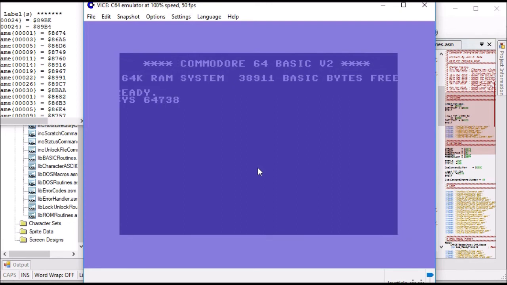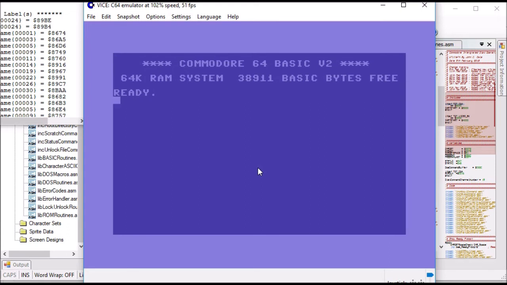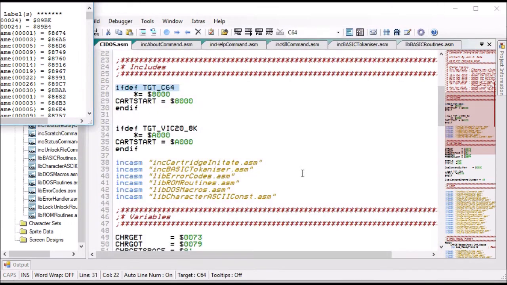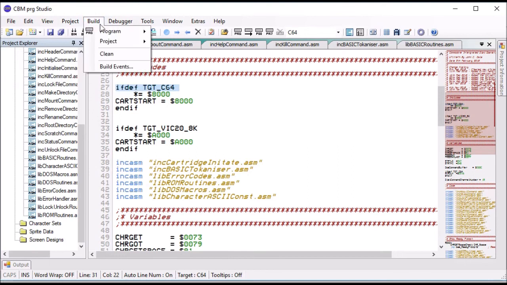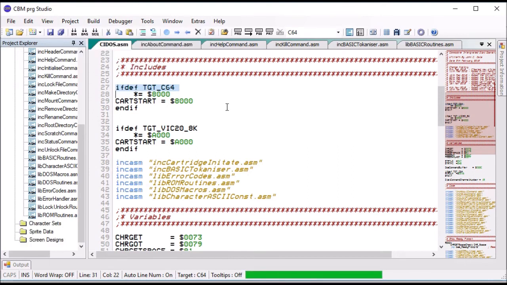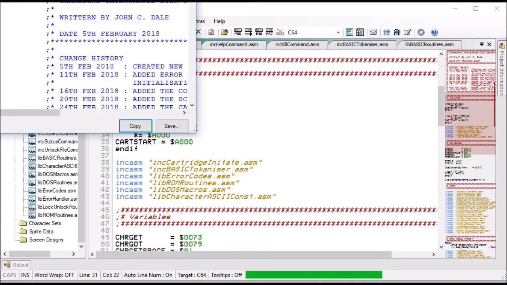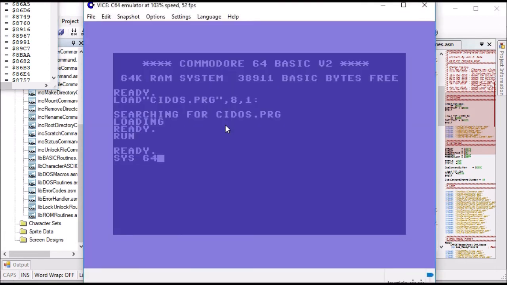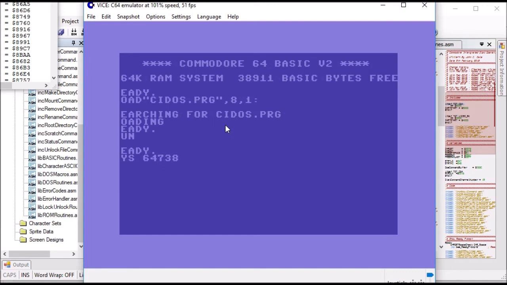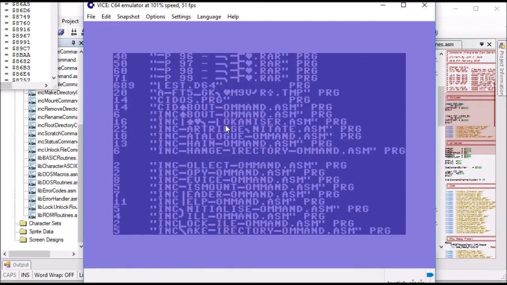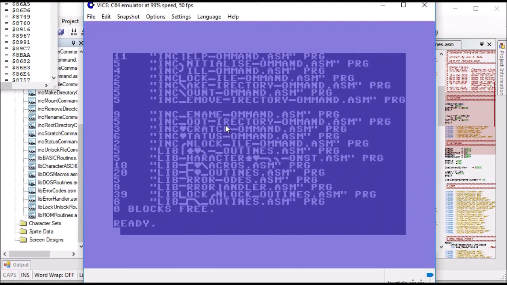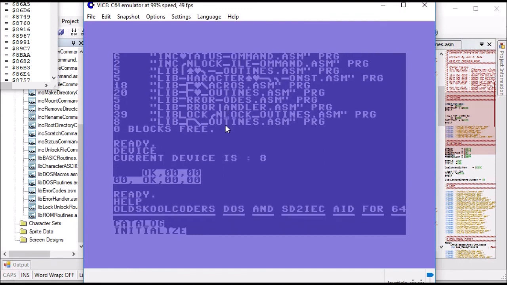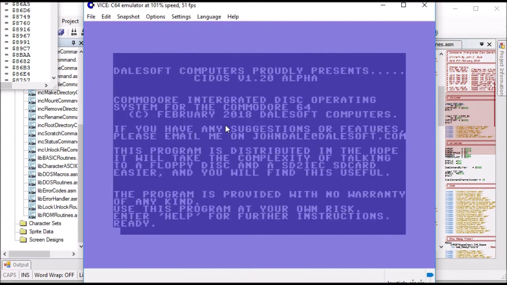SYS 64738 will not bring it back, or even escape, restore. See, it's gone. So we have to reload it back in if you want to use it. So there we go. This is 64738. There we go. Catalog. So device. Great. We've done lock, help, yeah.